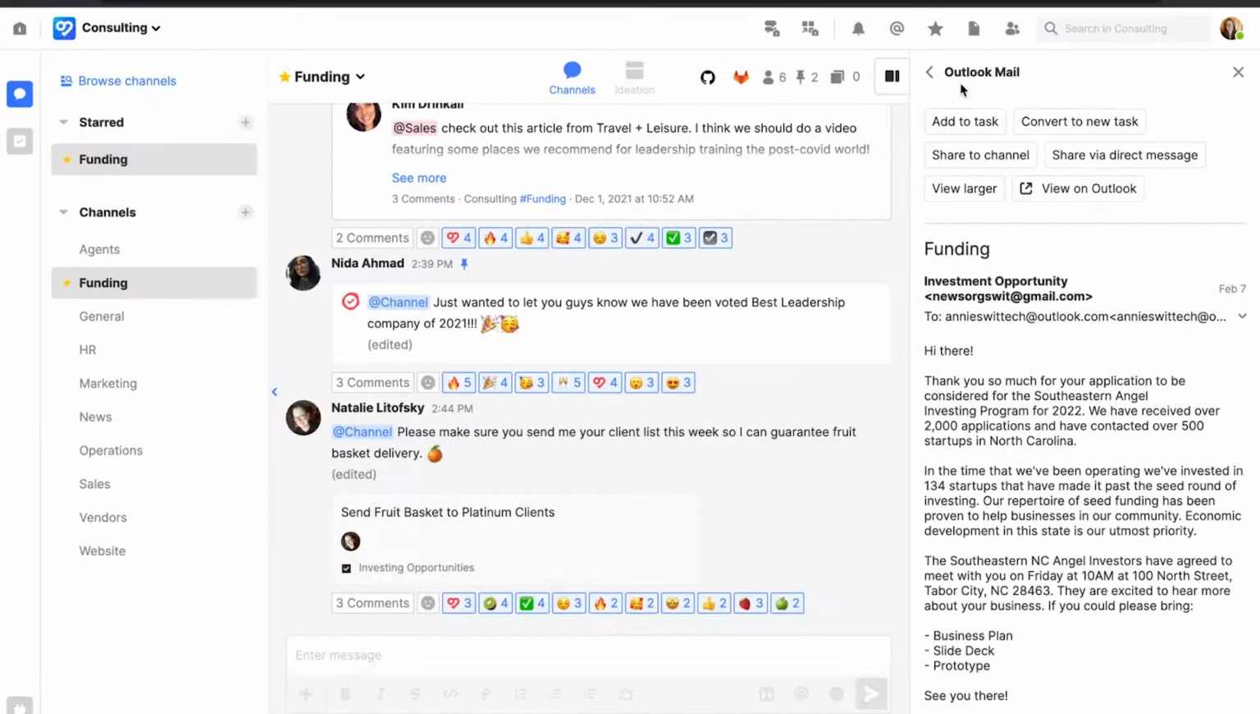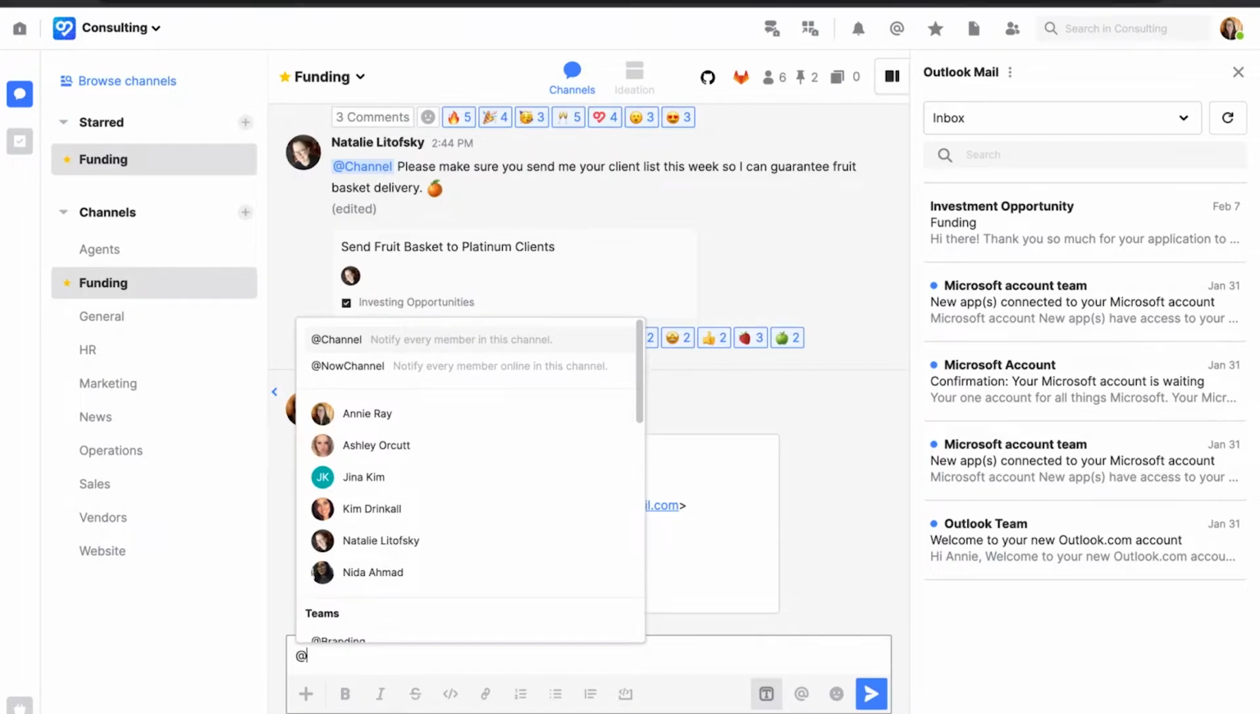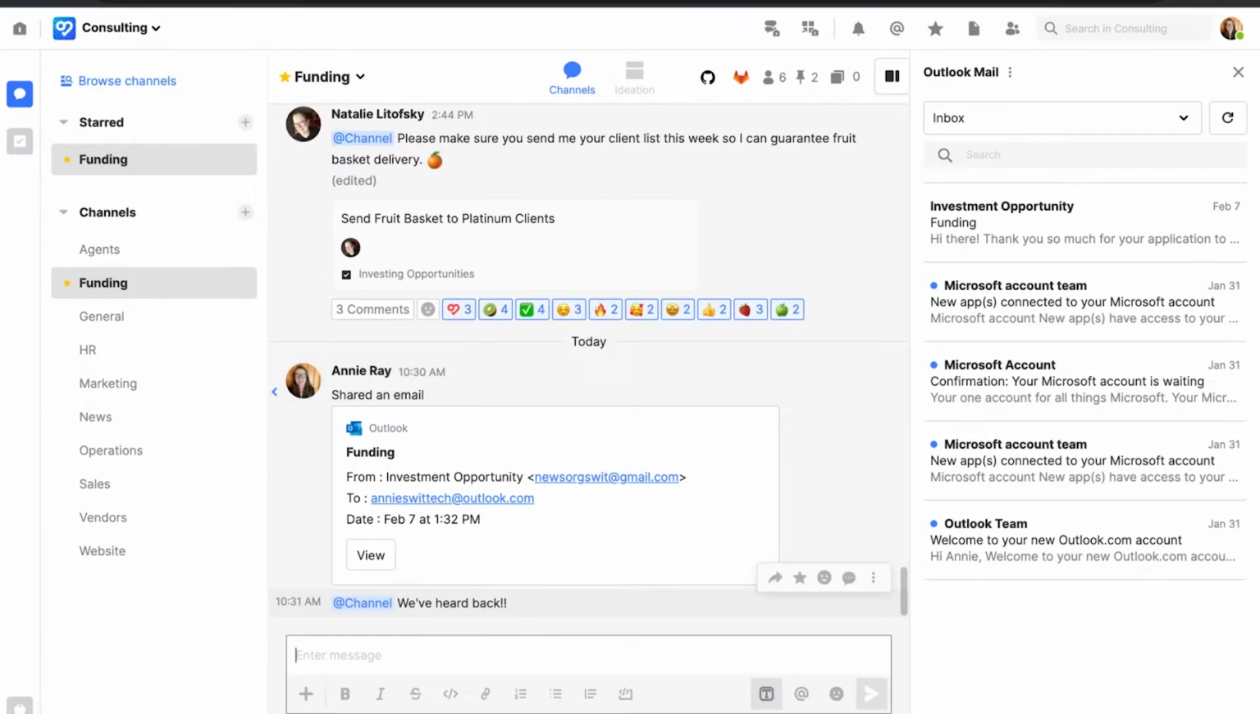Now I'm going to drop this into the channel and inform them that we heard back from the investor. Tagging @channel will notify all the members of the channel and will allow them to access this email by simply clicking into the post. Something that I love about this feature is that everyone can have immediate access to this information without having to dig through a forwarded email thread, and I don't have to worry about anybody possibly replying to the investor on accident.